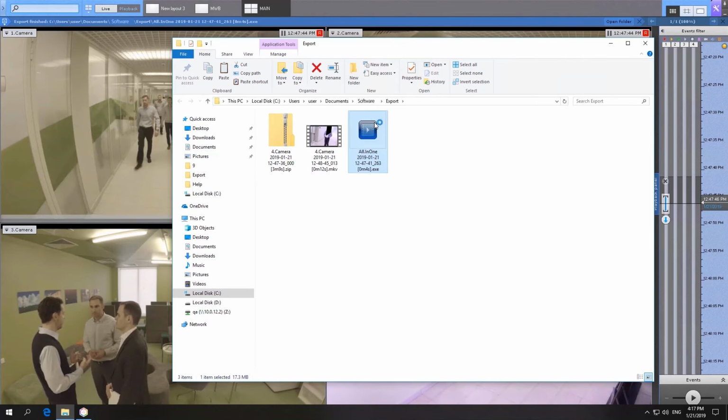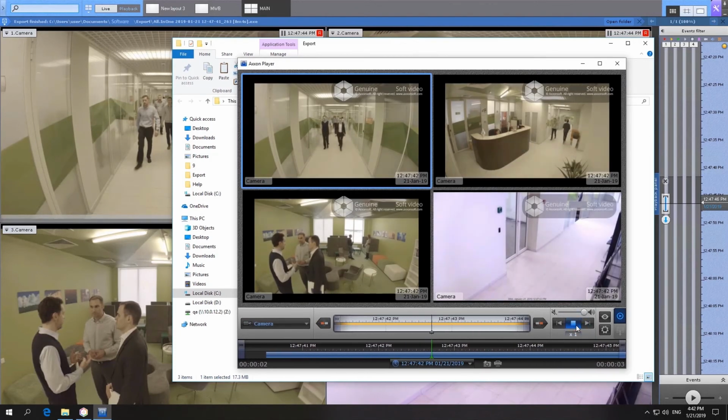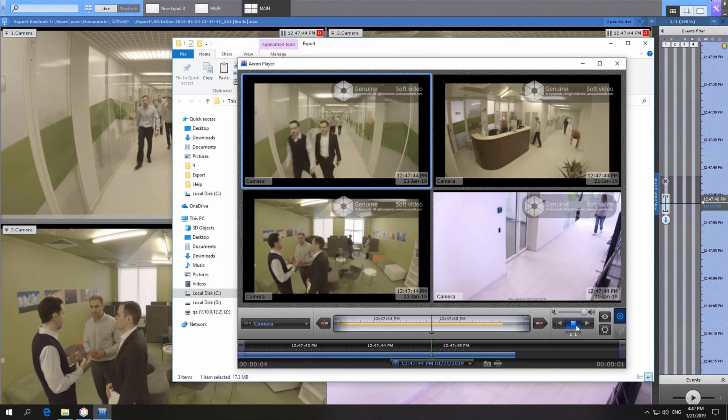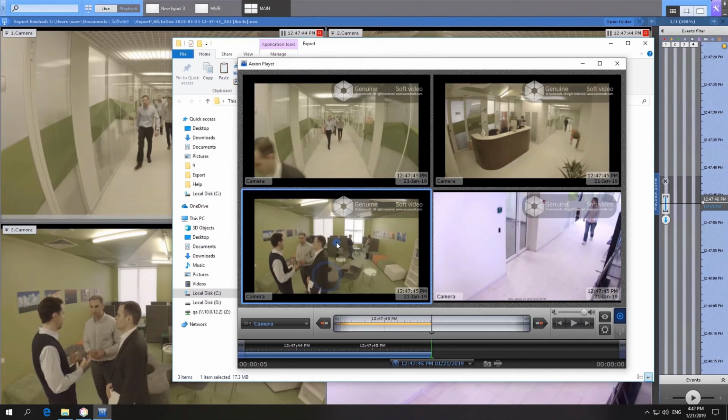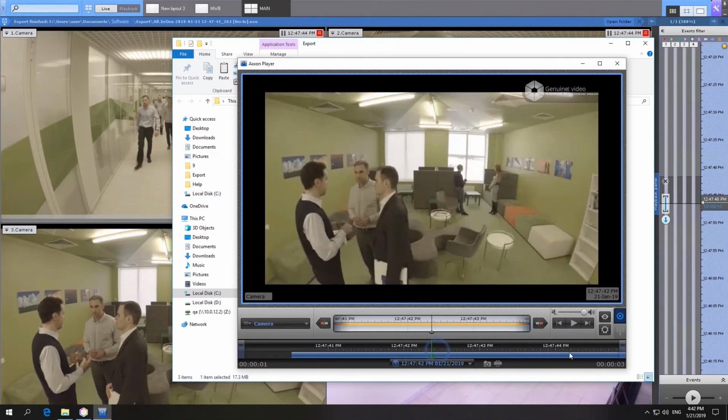All the archives from the selected cameras are exported to a single file and the navigation can be done through all the cameras simultaneously. Use the mouse to navigate through the archive. Double-click on one of the exported channels opens it in a full window mode. Use the mouse wheel to scroll and zoom in and out during the playback.